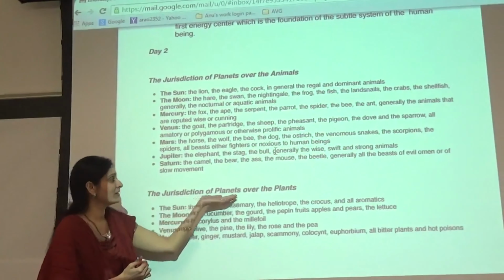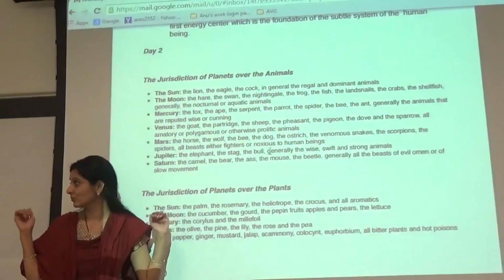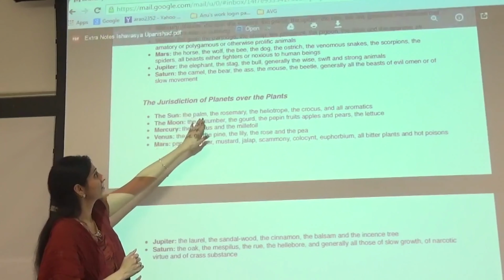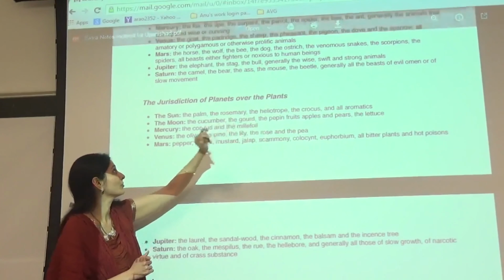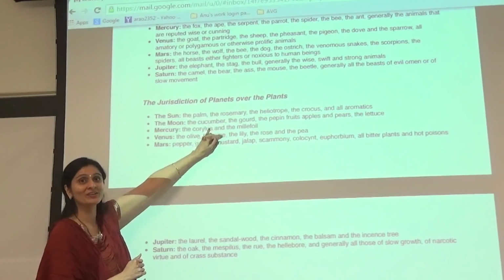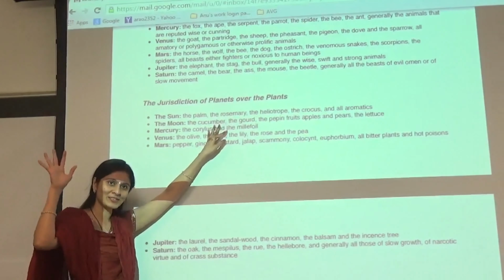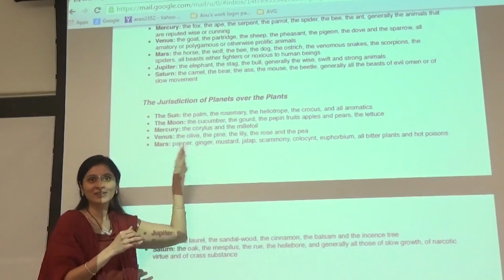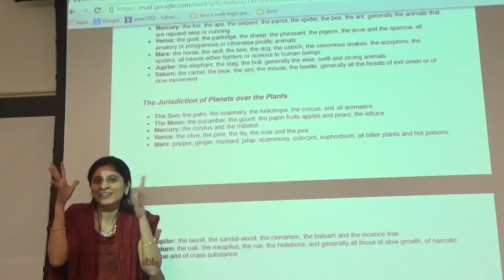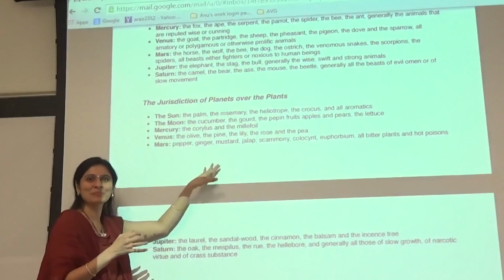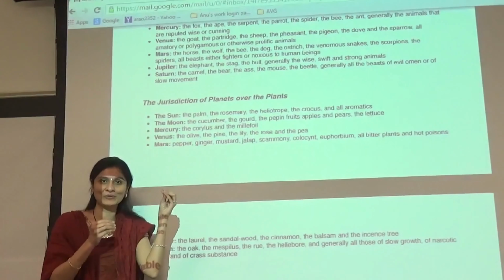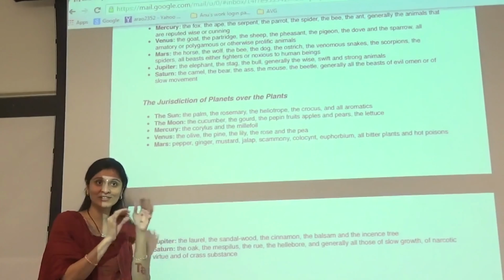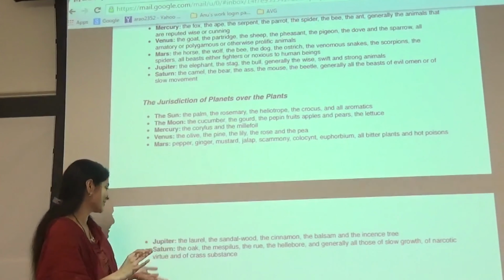Next, planets also have a connection to the plant. Sun is connected to palm, rosemary, heliotrope. Moon is connected to cucumber. This you can understand. Cucumber has a cooling effect. Moon has a cooling effect. Mars is connected to pepper, ginger. They say, she's mangli, she's very hot, very angry. Peppers, things like that. You will be able to connect now. Even your nature, your attitude is connected to planets. It's really beautiful if you want to study the science. It's really awesome.